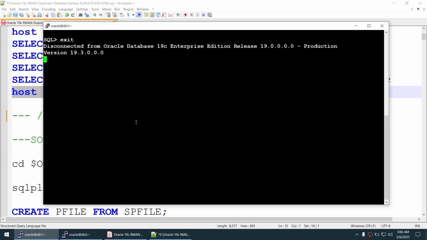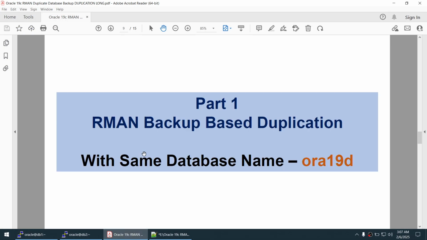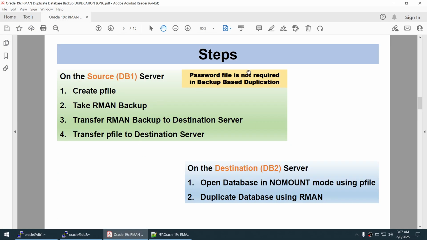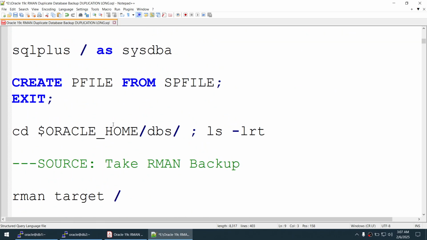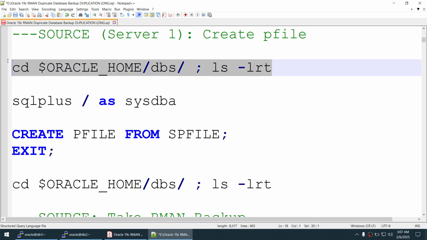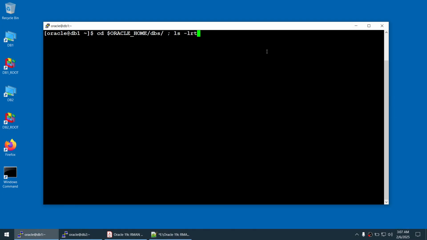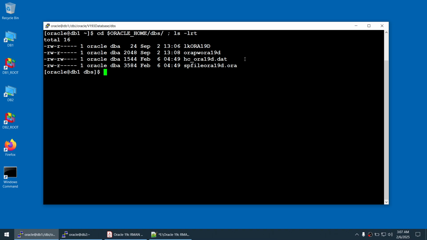Now, the first step that we will be doing is creating the P file. So the 2 steps that we need to do are create the P file and take the RMAN backup. To create the P file, I'll be running the command create pfile from spfile. Before I run that command, let me go to the Oracle Home dbs location. And as you can see, we have only 4 files. That is the spfile, but there is no init parameter file.